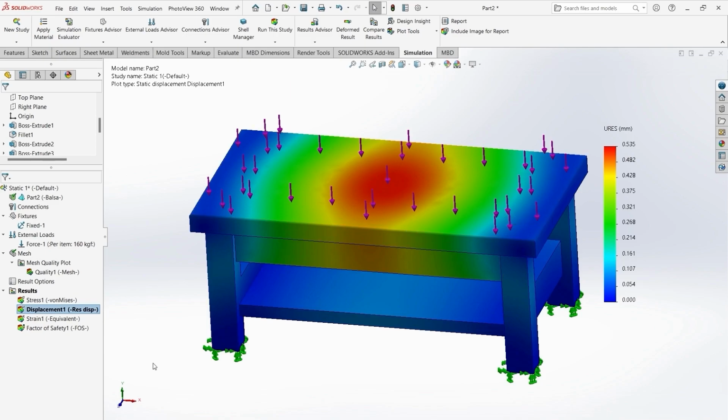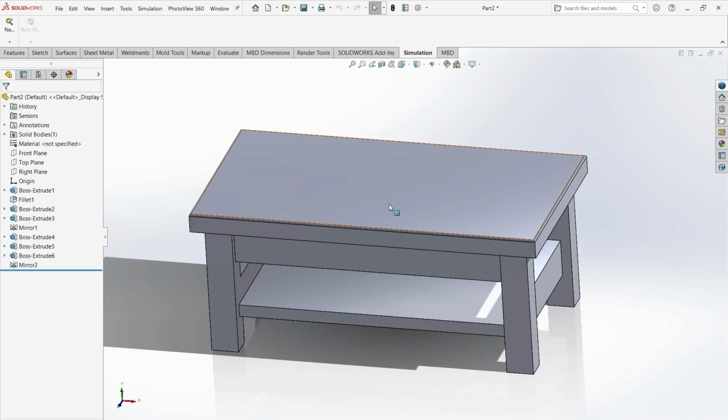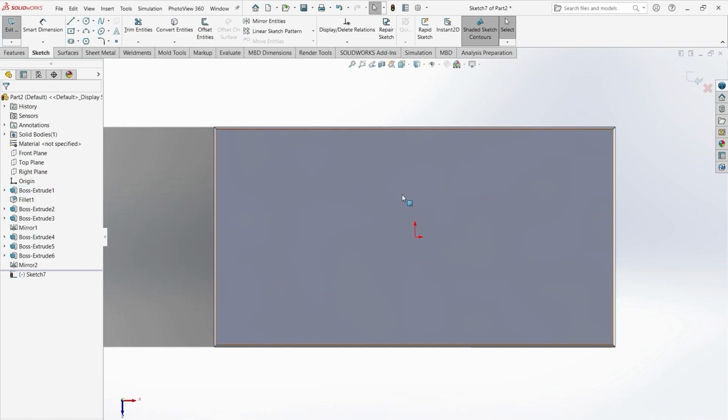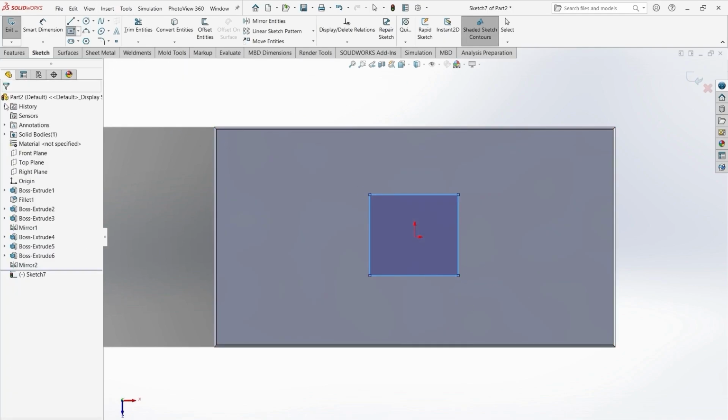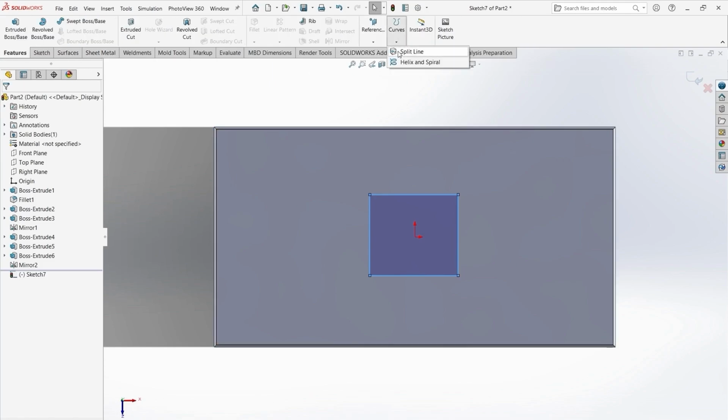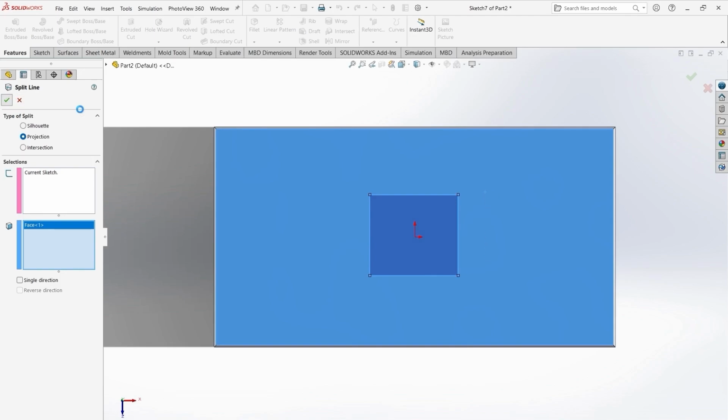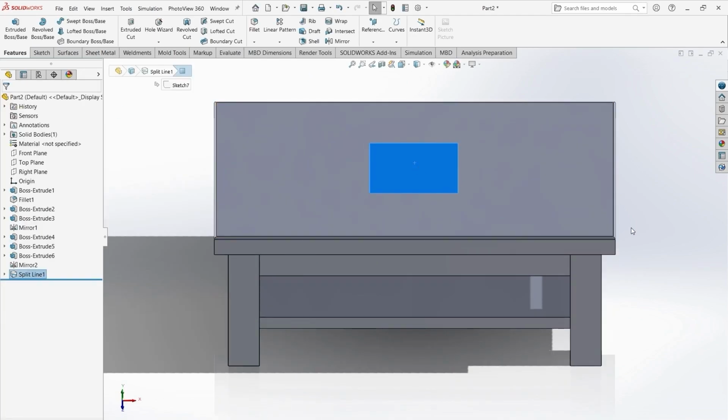So how will we do that? Just go into the model, select this face, click on sketch. Here choose a rectangle, 2-point rectangle. Suppose the block which we are going to place is of this much dimension. Here go to curve, go to split line, select this face, click on OK. So see, we have created this face now.